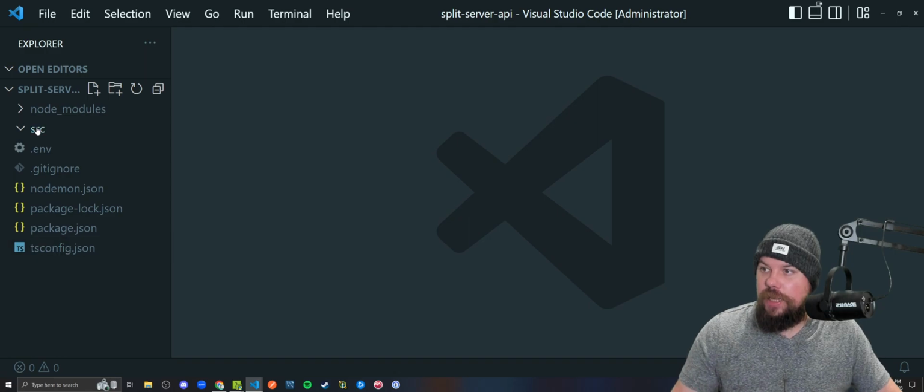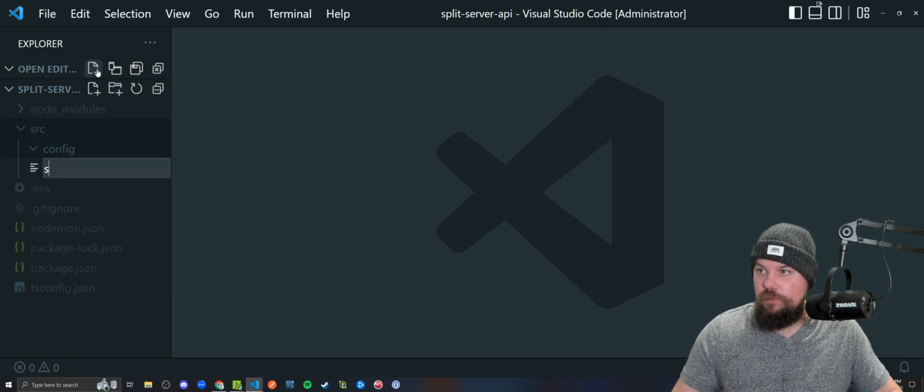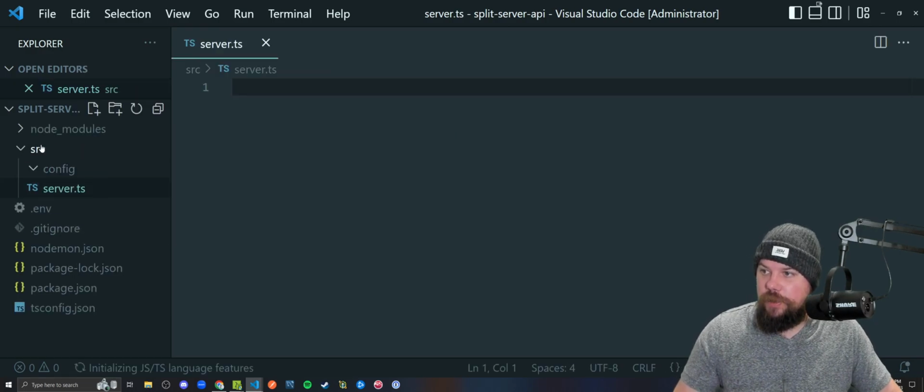And then from there, let's go ahead and build out some of our first typical stuff, our config folder, our server.ts, and we had a routes.ts.